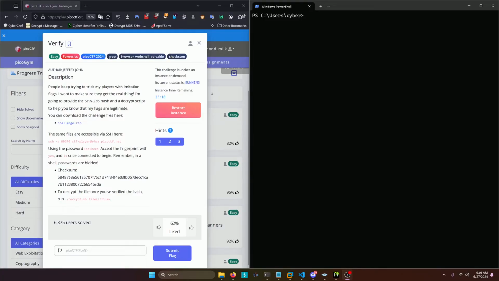You can download the challenge files here, challenge.zip. The same files are accessible via SSH here, using the password. Accept the fingerprint with yes and ls once connected to begin. Remember, in a shell, passwords are hidden. Checksum, and then they give you that, and then it says to decrypt the file once you've verified the hash, run ./decrypt.sh /file.